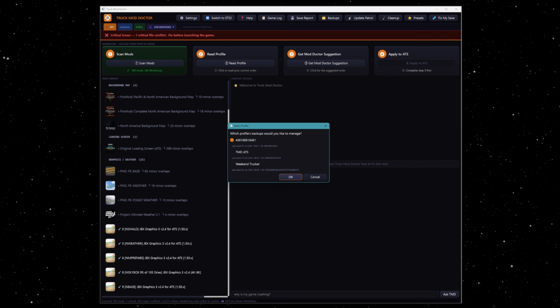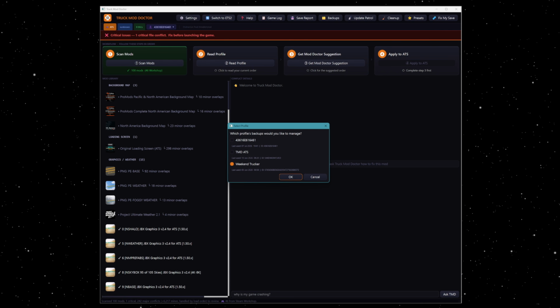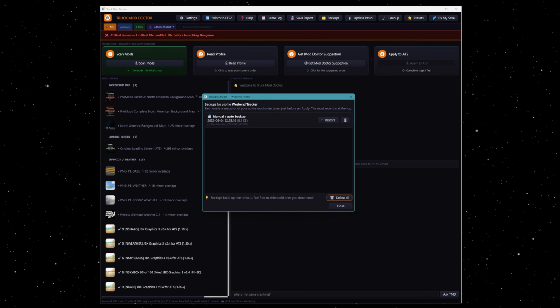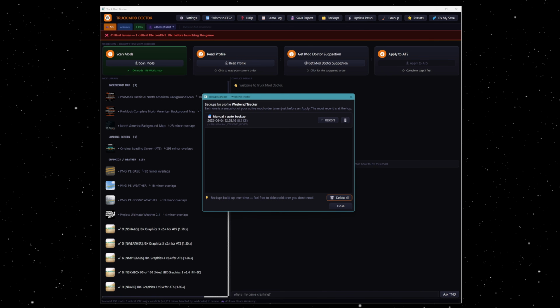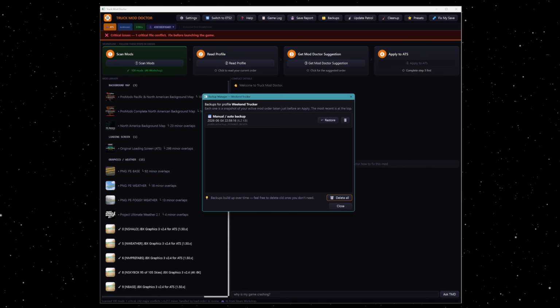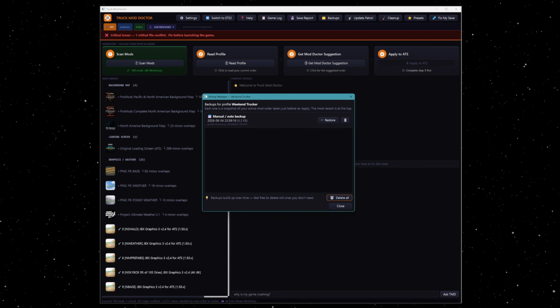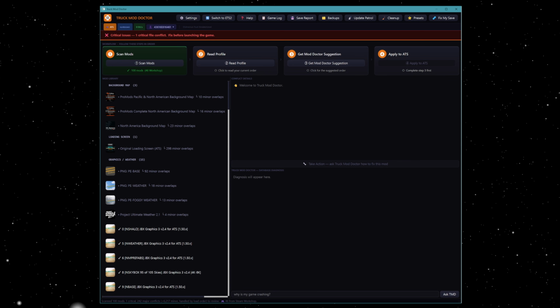First, you select the profile. So we're going to go for Weekend Tracker, press OK, and then it tells us what we need to do to restore. So manual, auto backup, and you just hit the restore button and you're back. It's really that simple. And if you want to just delete any backups, just hit the button as well. Close that.